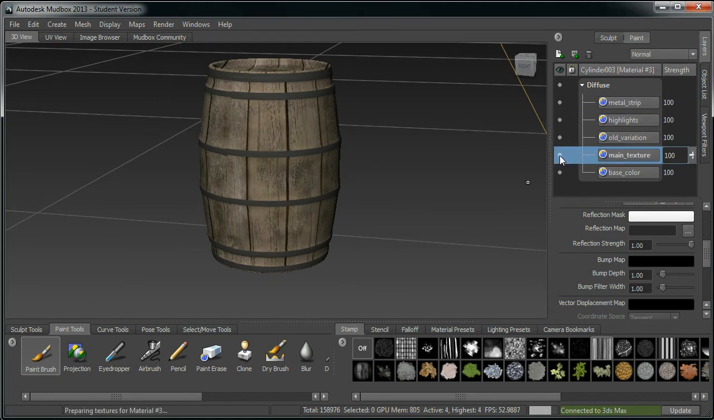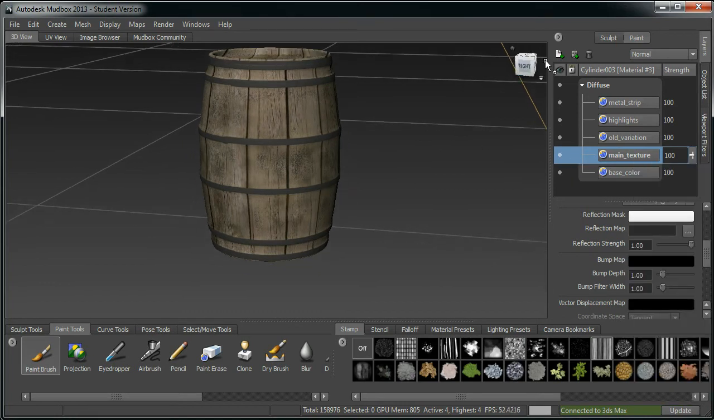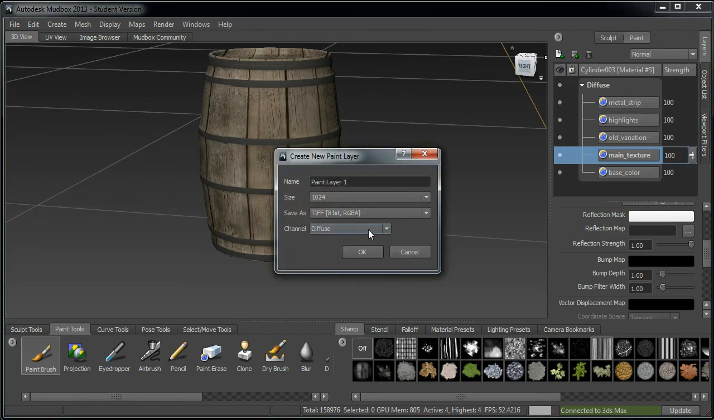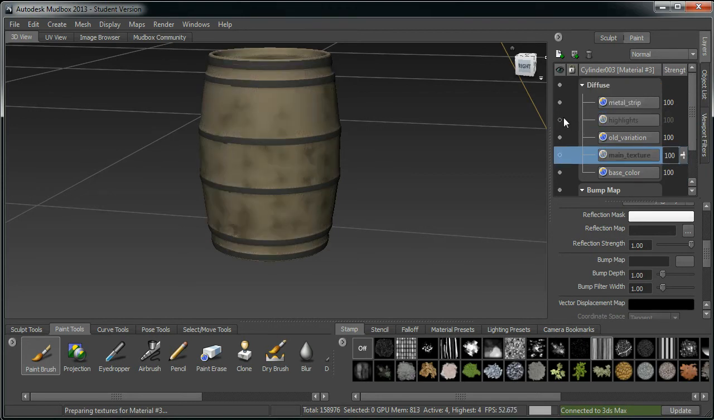I'm going to get our main texture. This is our main texture layer. I'm going to use that layer. First, create the bump layer. New layer, click. Instead of diffuse, I'm going to create the bump layer. Now, what I need is this main texture layer as my bump layer.